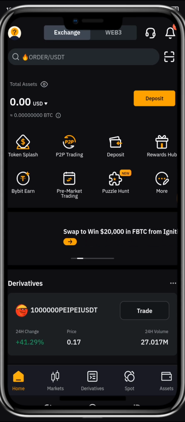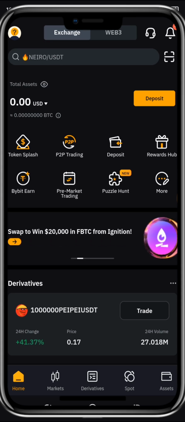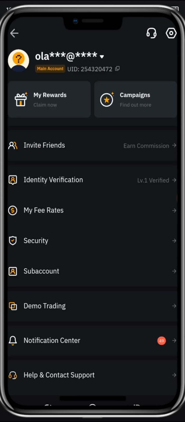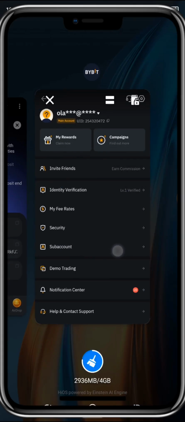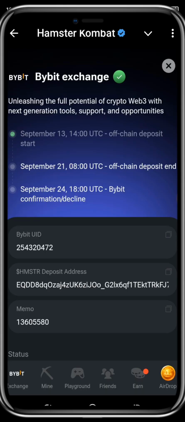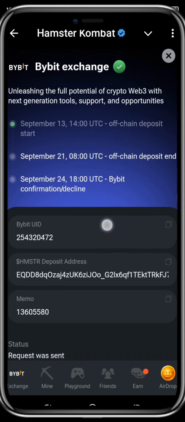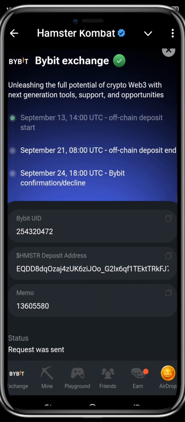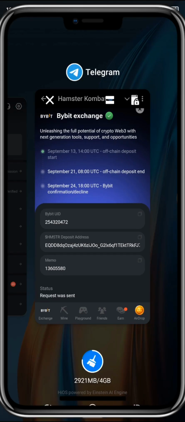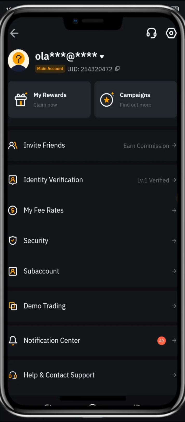The first thing you need to do is copy your UID. You go to your profile. You click on it. You see the UID at the top. Once you click on this overlap button, you see it copied successfully. You copy that one. You come to Hamster Kombat. You paste it here, in the Bybit UID field. Then the next thing, you go back to your Bybit wallet exchange.